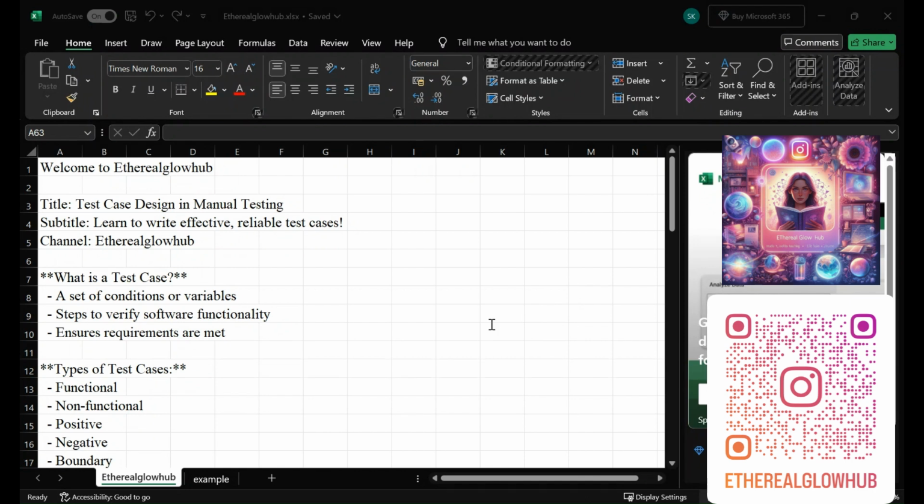What is a test case? Let's start with the basics. A test case is a set of instructions or actions executed to verify a particular feature or functionality of your software. Think of it as a step by step guide that helps testers check if the system behaves as expected.